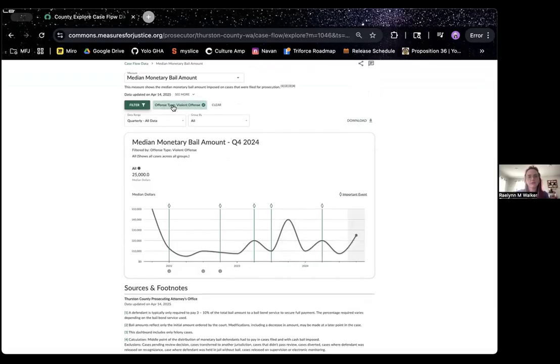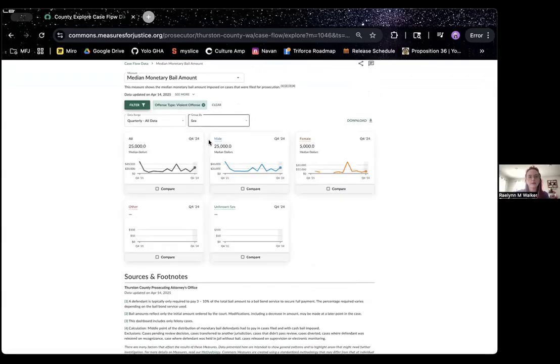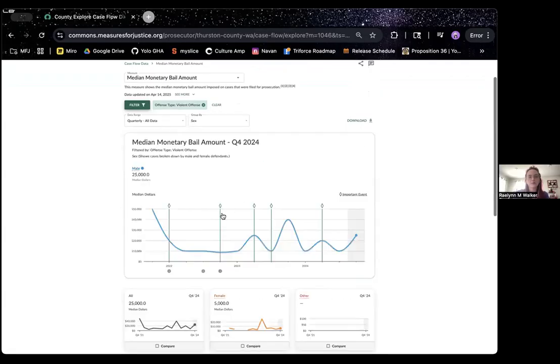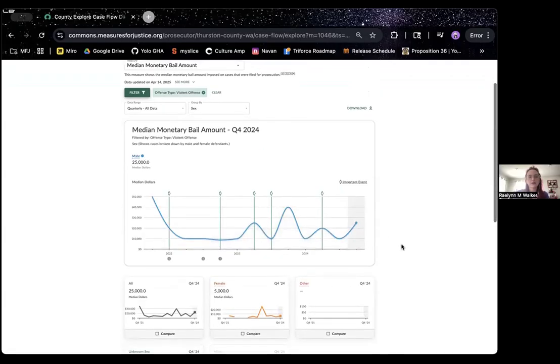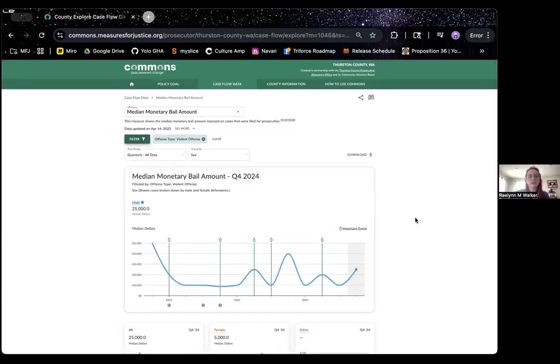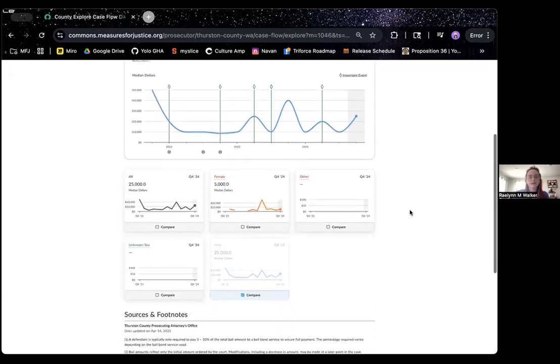So right now I have an offense type filter on. This is all violent offenses for all quarters of data that we have. I can group it by various sex categories and see only male violent offenses, only female violent offenses, and so on and so forth. So you can really dig into the data, really play around.